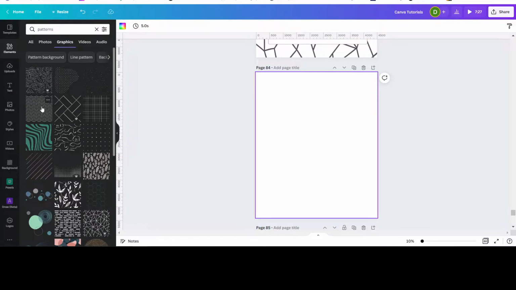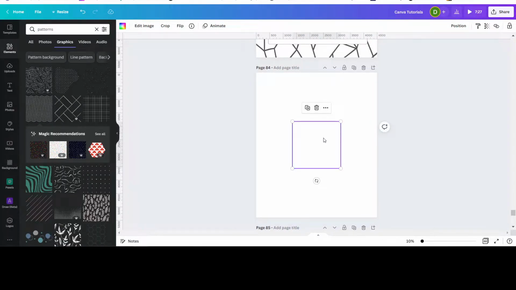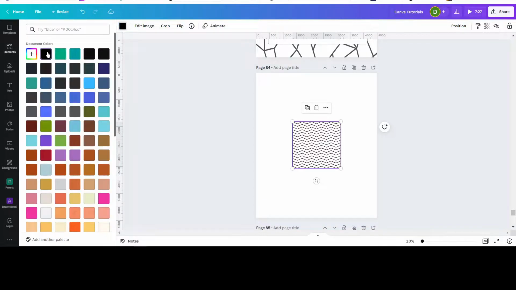Now what you can do is you can try it out first. You click on one and you see how it is. Now if this color thing comes up here, that means the color can be adjusted, which means that the wavy lines here were in white. So let's change it to black.